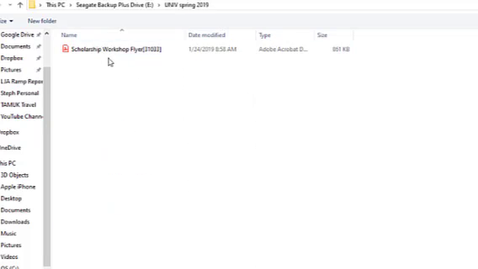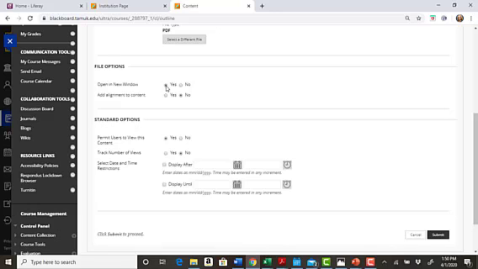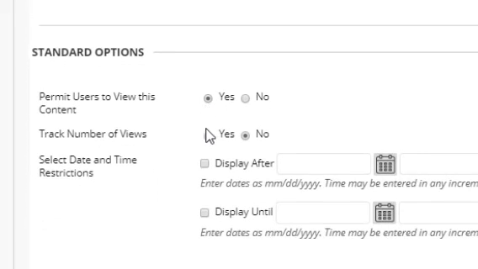Okay, UNIV Spring. Now, although I am doing stress management, I'm just showing you how you can upload a folder here. Have it open in a new window for students, which I will. Whenever they click on it, it'll open up in a new window so they can download it. I'm already going to let them view it. I can track the number of views on here, so if I was like, how many of my students are actually viewing this? I can do that.